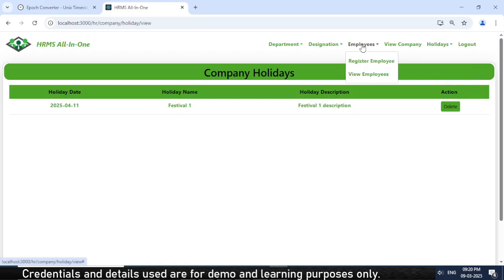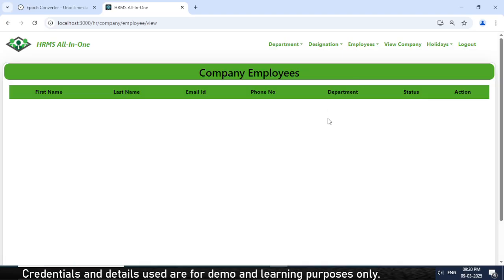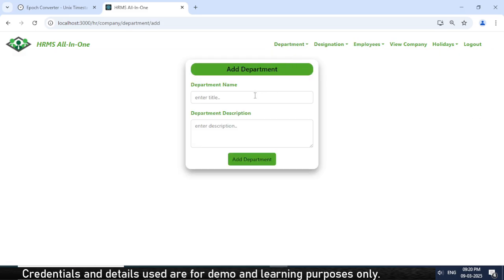Now we have the employees option. From here we can register the employee and we can view all the employees. Since till now we have not registered any employees, definitely this will be empty. The next option is department. Definitely in any organization there can be multiple departments. So I'll give the development department.